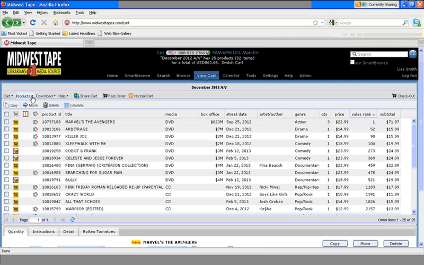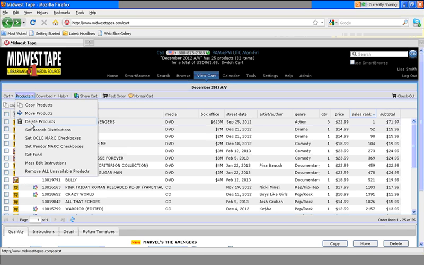This is the Products tab. And so copy, move, and delete is the same as what I had just showed you on this top bar here. This is just another shortcut. Now below, underneath the quantities, I showed you how to set branch distributions. Here you can set branch distributions for the whole cart. You can set the OCLC full MARC record checkboxes for the whole cart, or I should say set the brief vendor MARC records for the whole cart here.